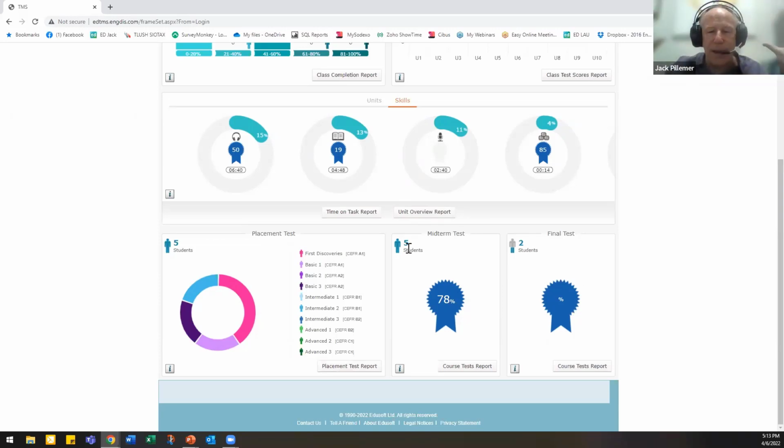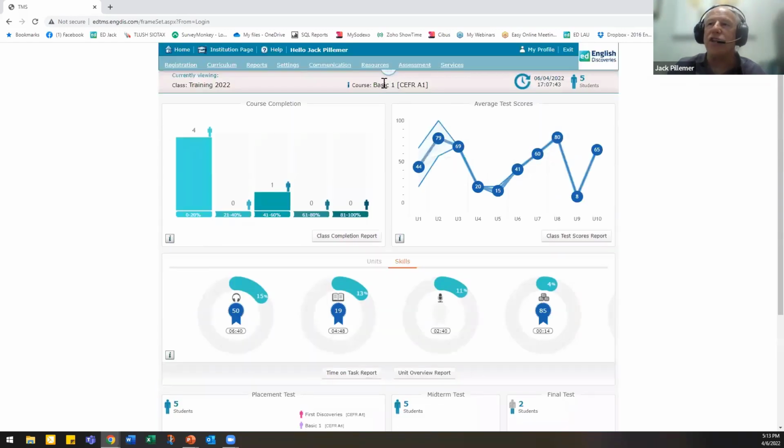So now we've logged in and we've got a picture of our class. And I can go through each of my classes, change it at the top, look at each one if I want to, if I've got lots of classes, just to get a quick picture. Okay, I'm now finished with the dashboard, and I'm going to move on to the menus at the top.